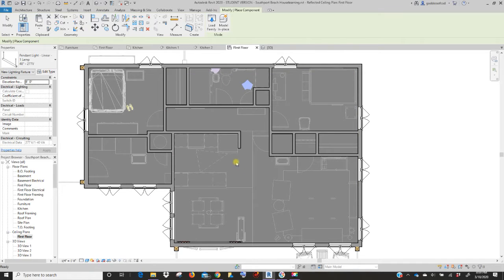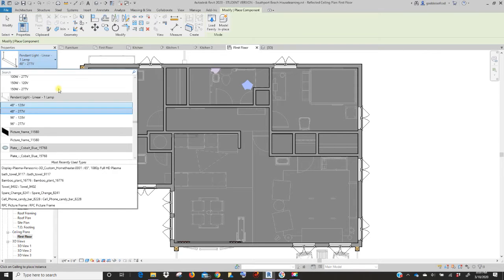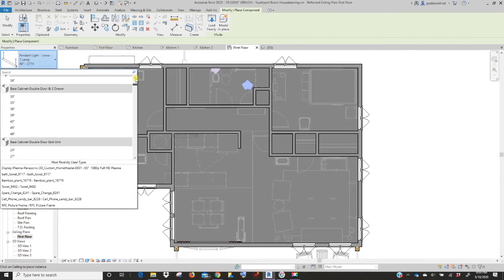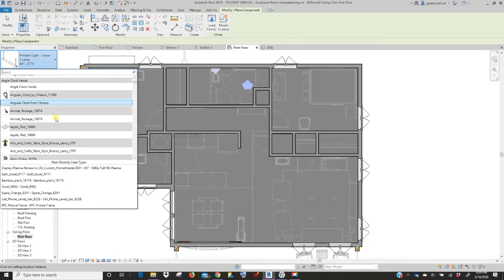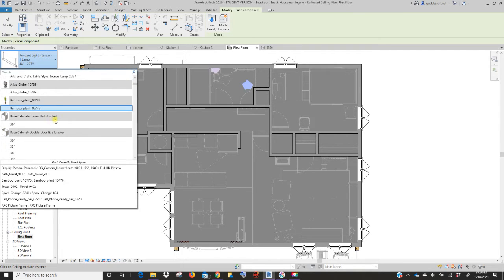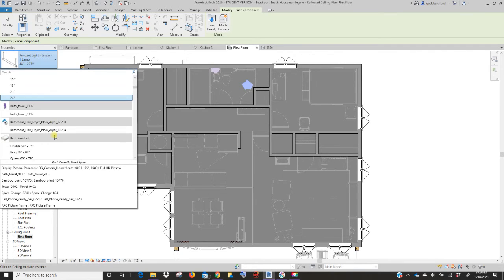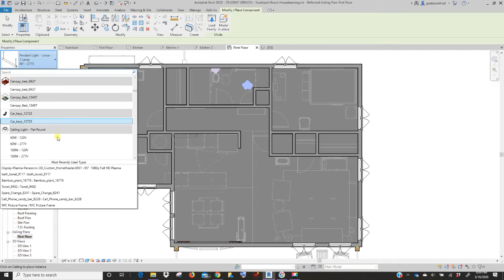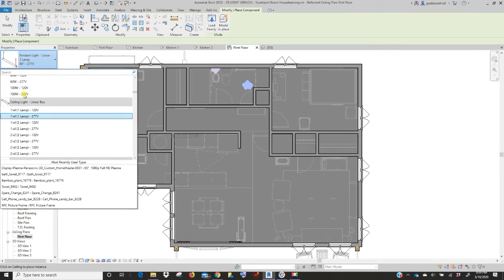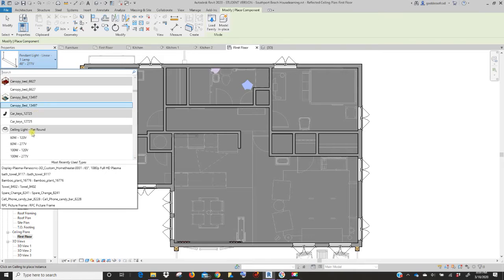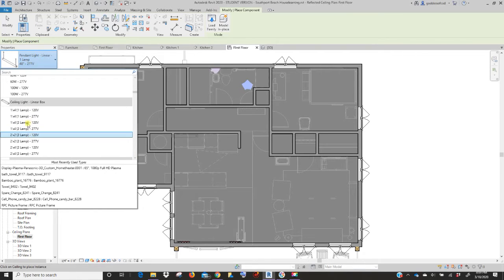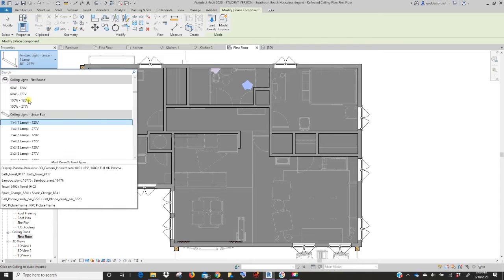It may already be in my project, but let's see. So if we're going to go to component, it's wanting to load an older light that I've had in there. Should be here anyway. Remember, the more stuff you add, the more stuff you have in your plan. There it is. Ceiling light, flat round. I've already loaded the ceiling light linear box. So look at them before you put them in.